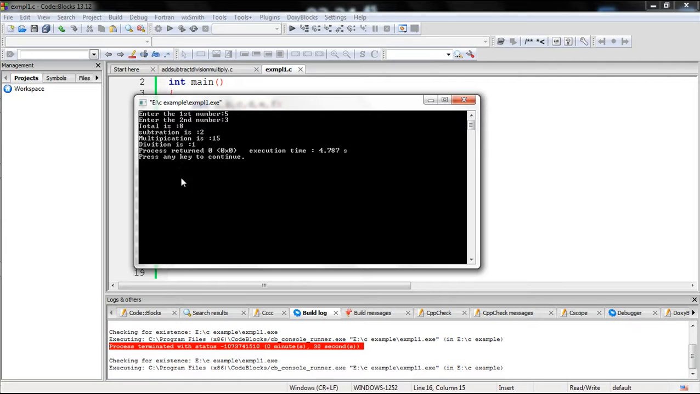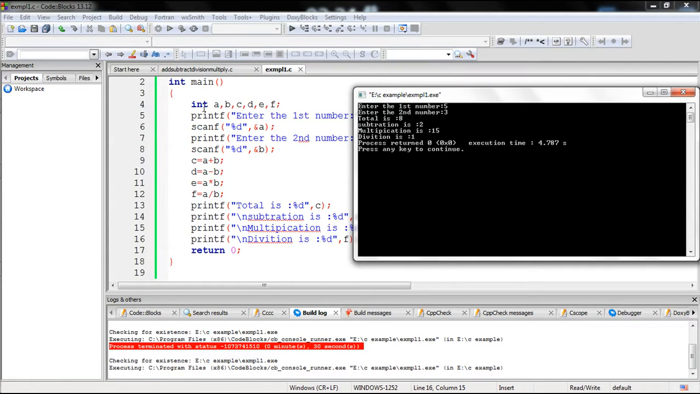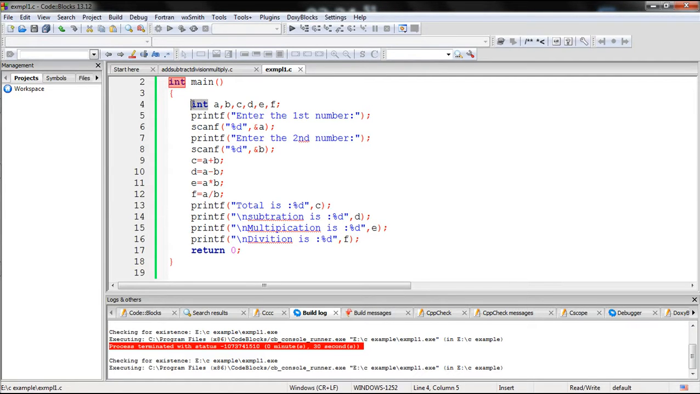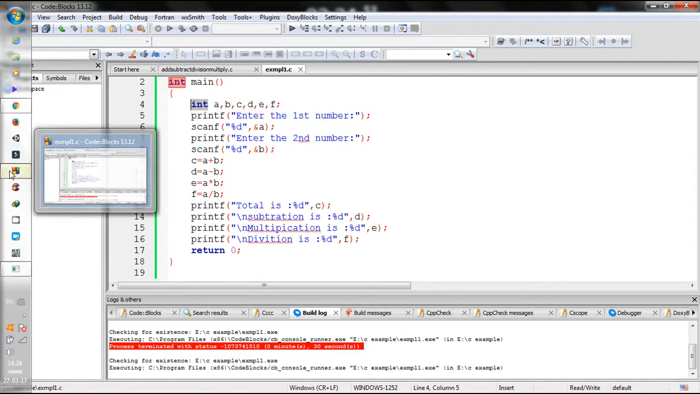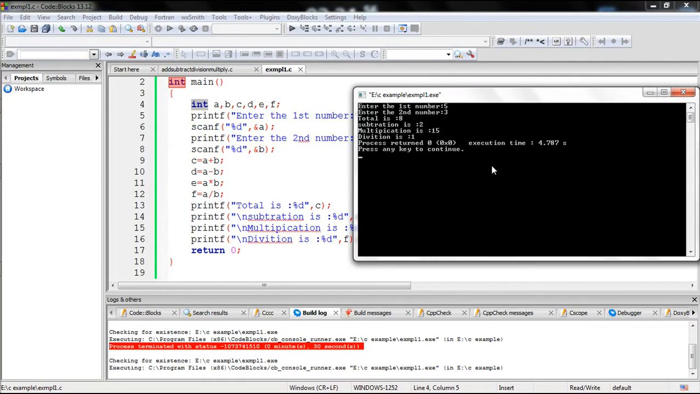Actually the answer is 1 because we are using just the integer type value, int here. So it will not take any numerical value after the point. So this is the simple way you can choose it. And if you need the proper value, you just have to modify something.